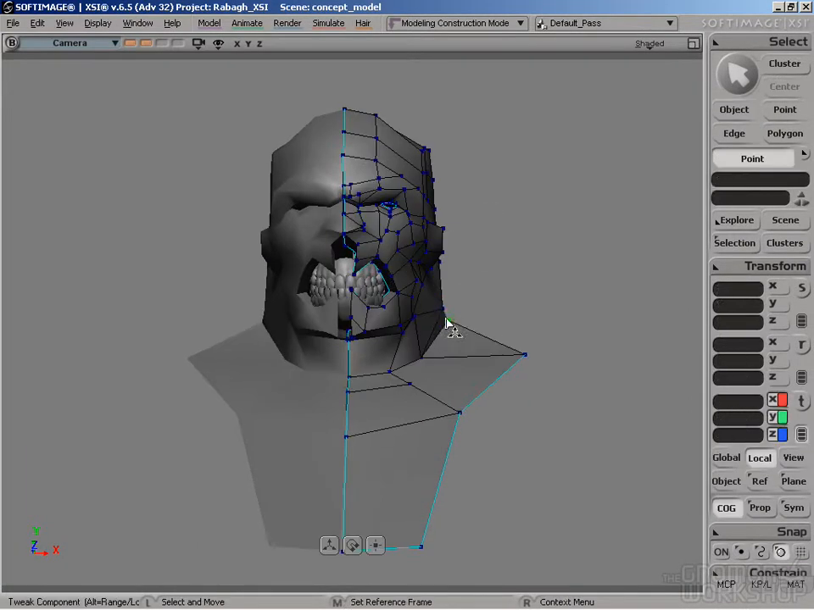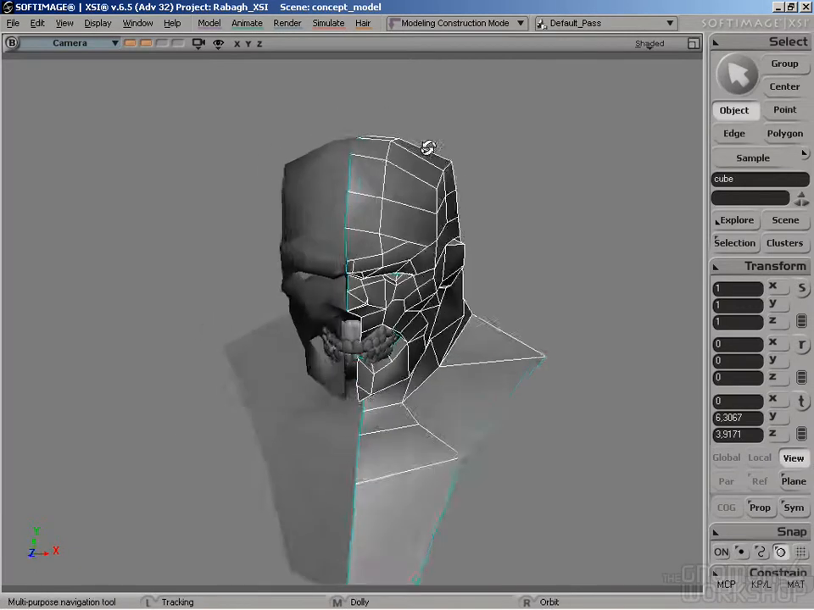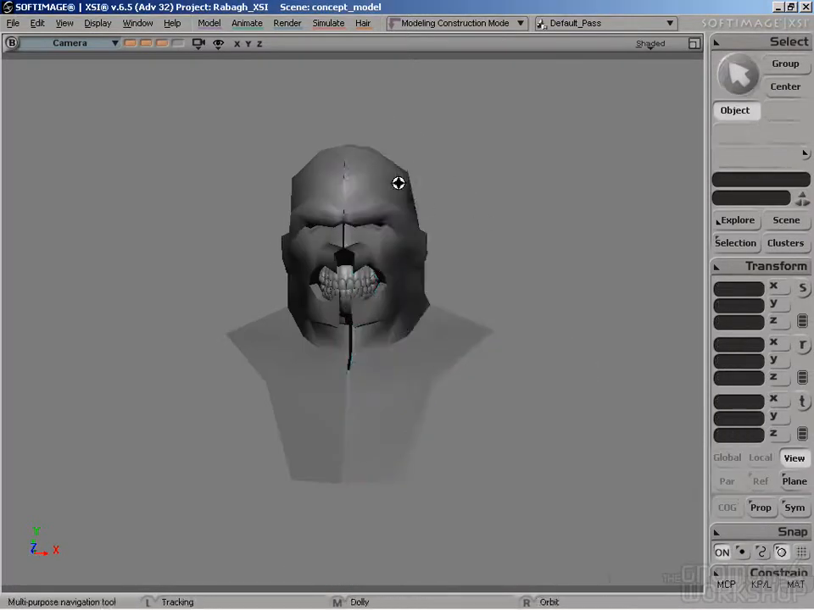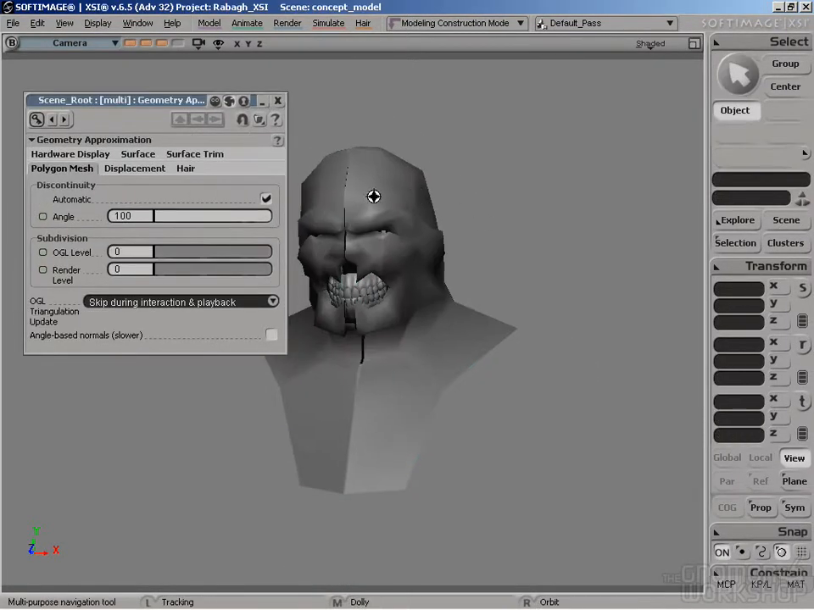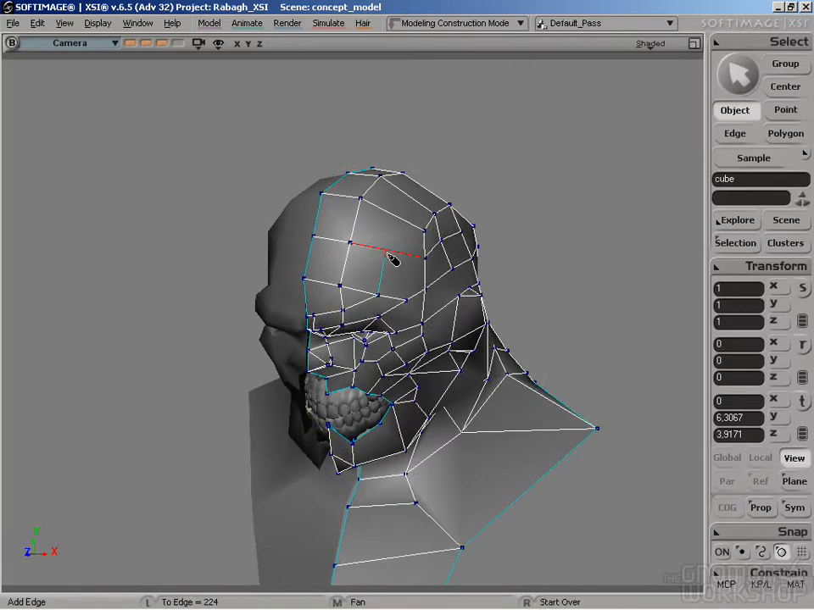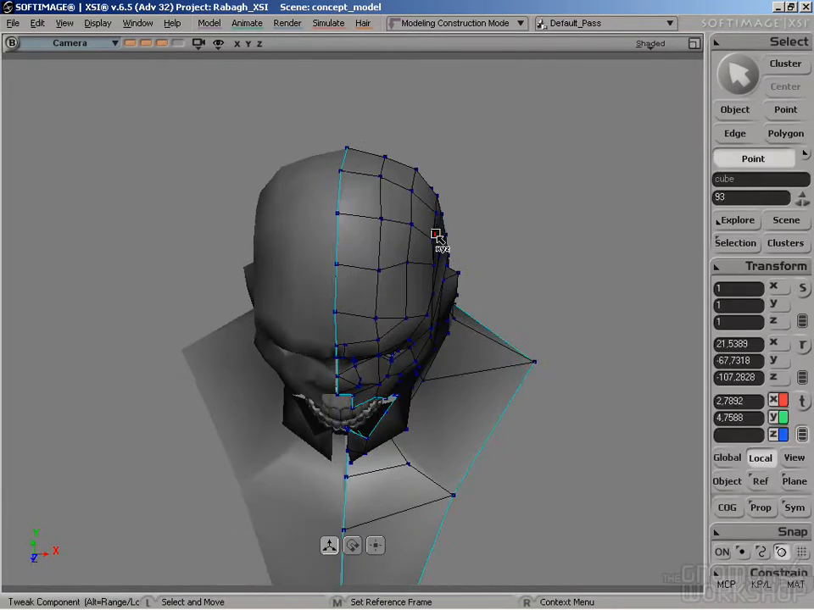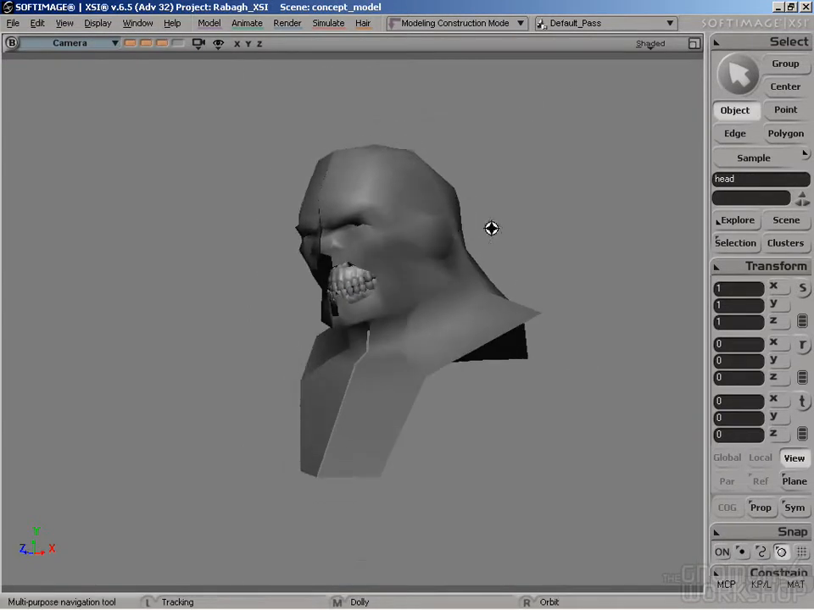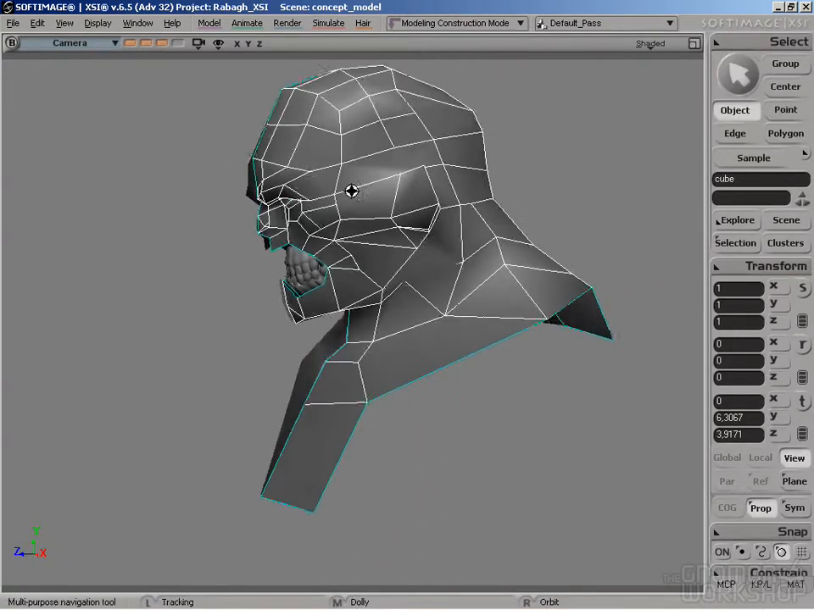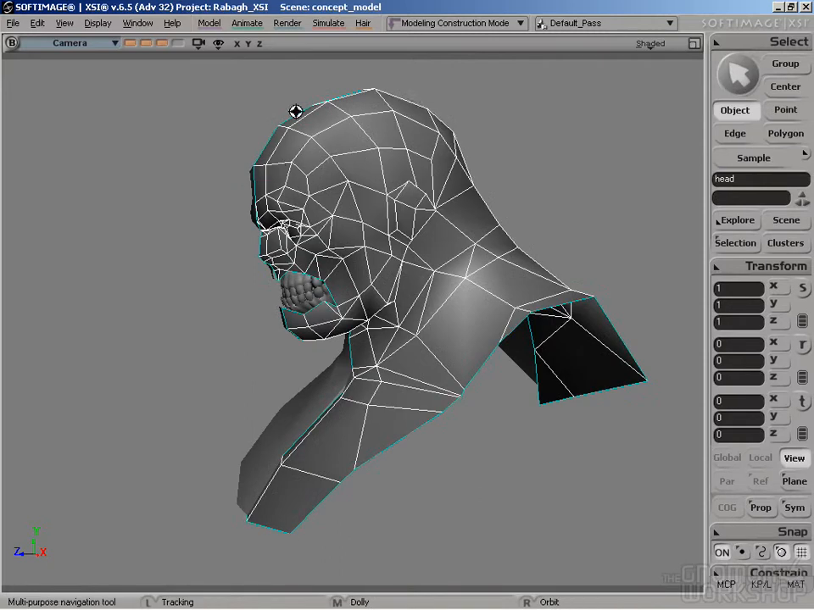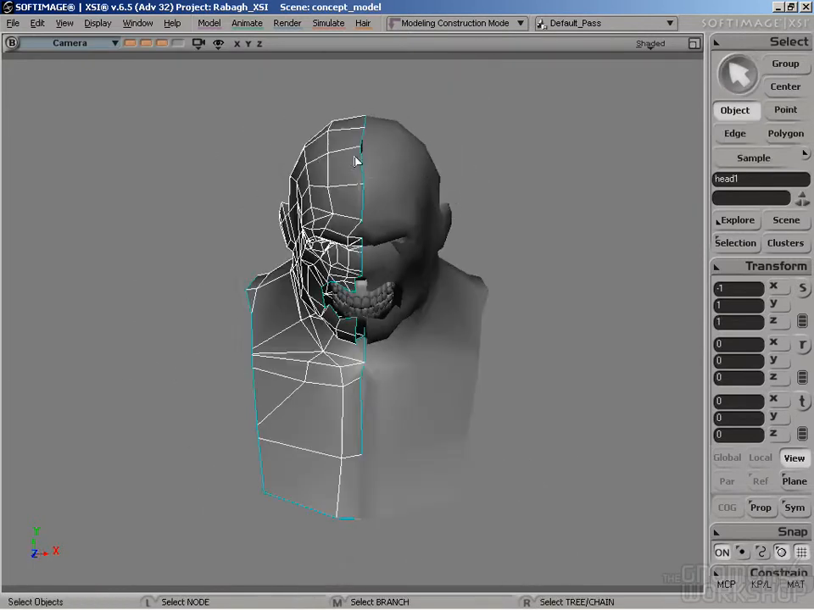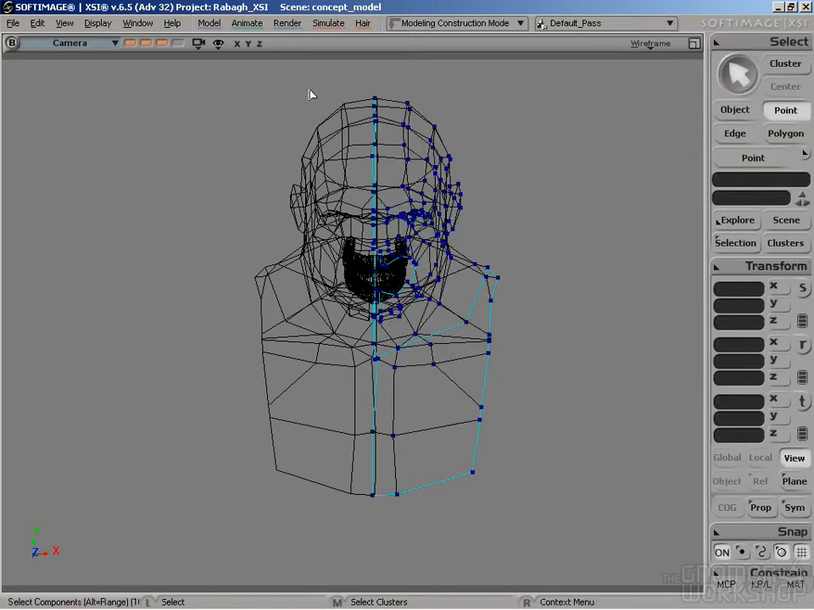So let's tweak the shape a bit, and I think it's time to check out the geometry approximation. Yes, that's it. I change the smooth group angle from time to time. It helps to re-estimate the shape from a different point of view. And it's especially helpful for hard surface stuff. Okay, this is what I got using this approach of modeling. This head is pretty good, and I think this is more than enough for concept art.